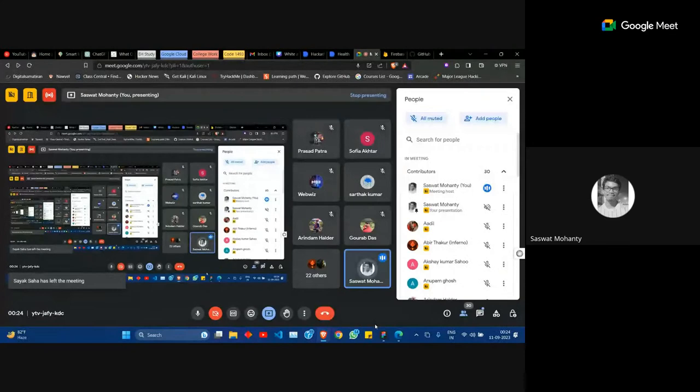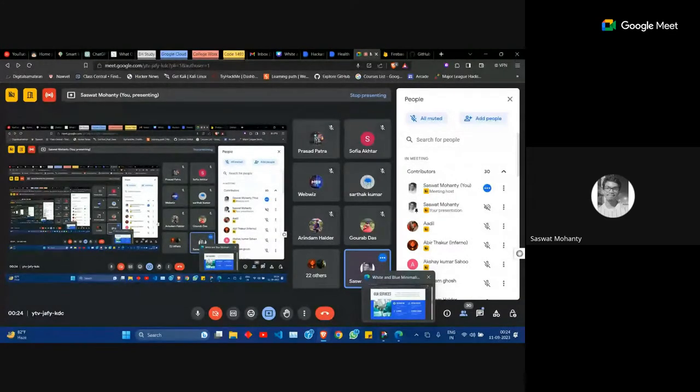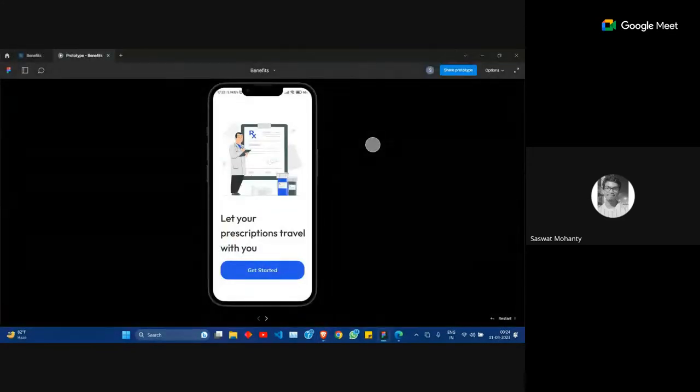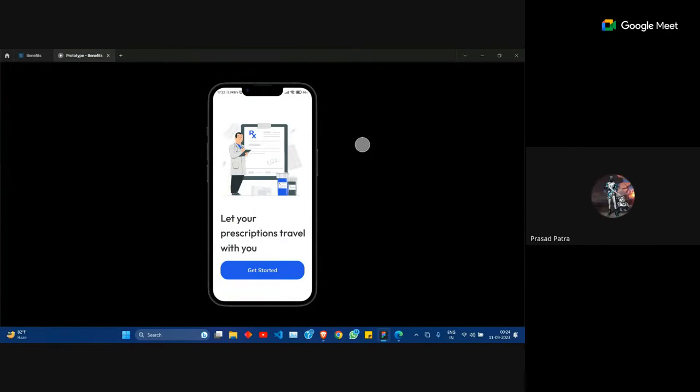So I'll just run the prototype. Is my screen visible right now? Yes, sir. Okay, so our app is basically, as Sophia said, to address the problem of storing prescriptions and medications in a privileged way. So, going through our prototype.